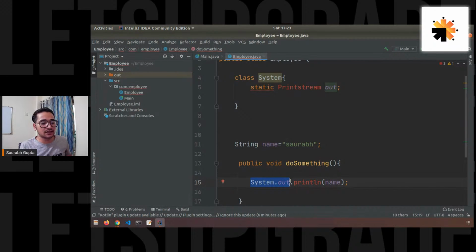PrintStream deals with the output stream. That means wherever you want to show the output of the machine. That's something internal, so don't worry about it. Out is just a property that will help you to print something on the console, and that's all. And it is static. Is it clear, everyone? Are we understanding this thing?